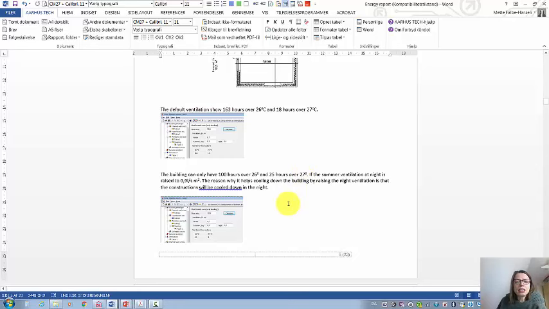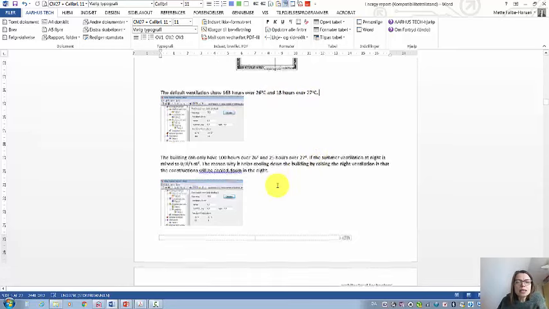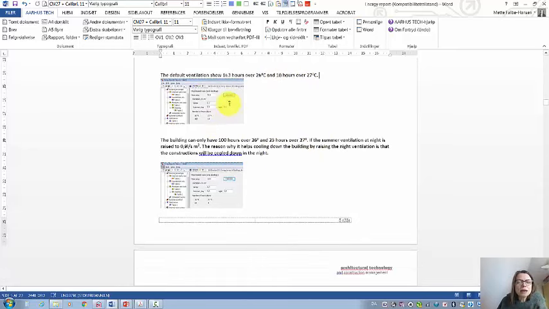And the first time when I calculated, I had too much, right? Because here I have 163 hours over 26 degrees and 18 hours, which is fine, with 27 degrees. So what I do is I play with this and I put the ventilation up in the night to 0.9, because in that way I can cool down the construction, and then it takes time to raise the temperature in the daytime. And then you can actually see I'm fine here.